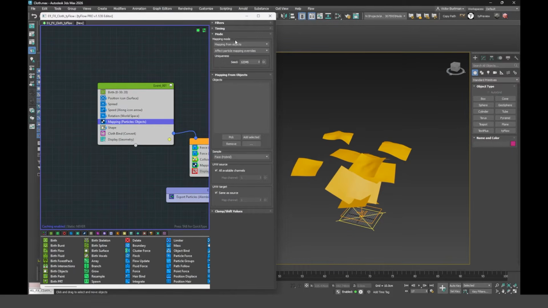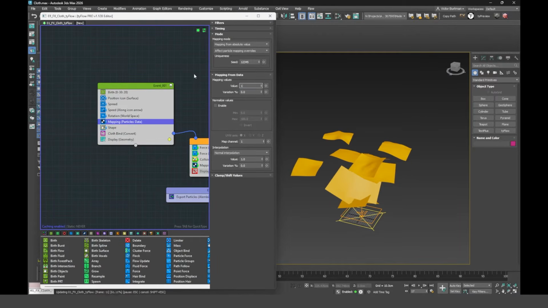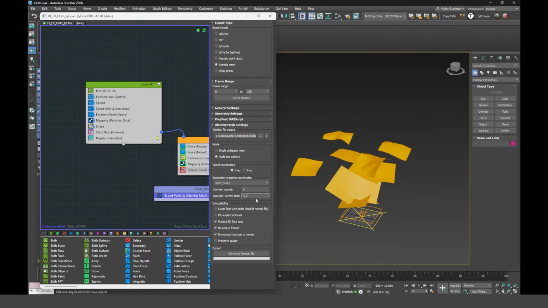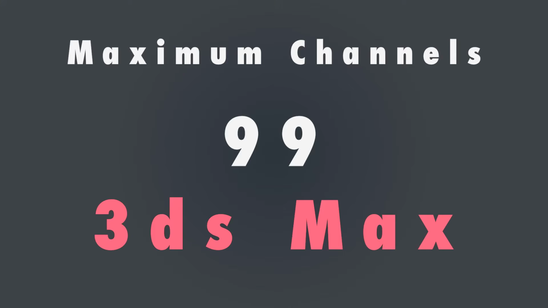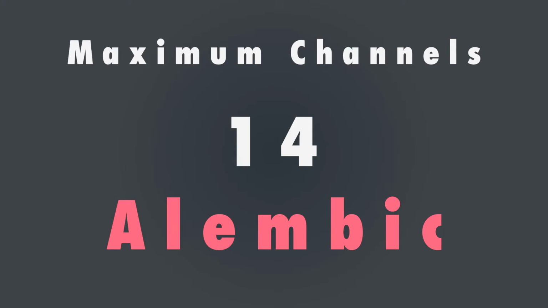To do this, add a mapping operator in the first event, set it to absolute value and choose a value of 1 with 100% variation. This gives you a random value between 0 and 1. Pick a different map channel and in the Export Particles operator, add this channel to the raw per vertex data field. Note, Max allows up to 99 map channels, but Alembic only supports 14.